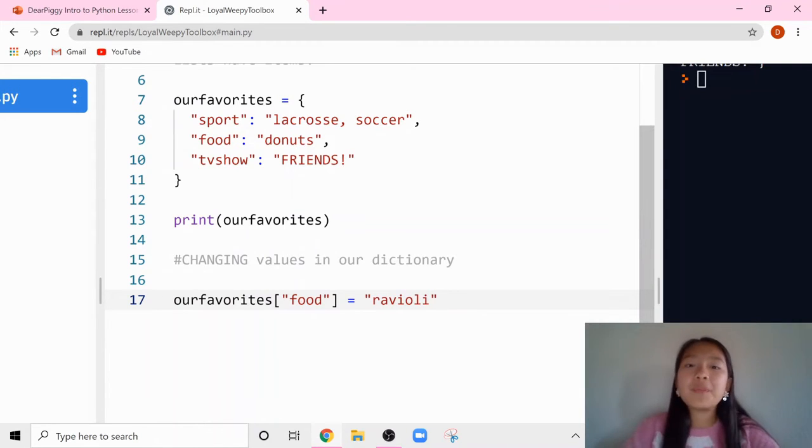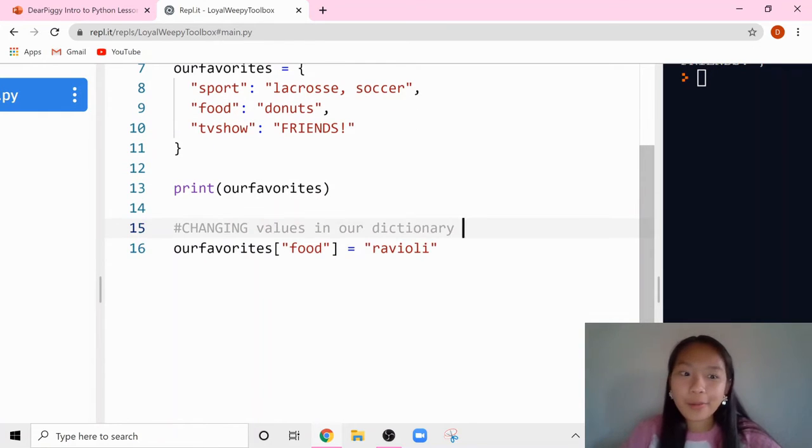Ravioli is a pasta. In my opinion, it's like tiny, small dumplings that are filled with sometimes cheese, things like that. So, if you're ever wondering what ravioli is, it's delicious, by the way.